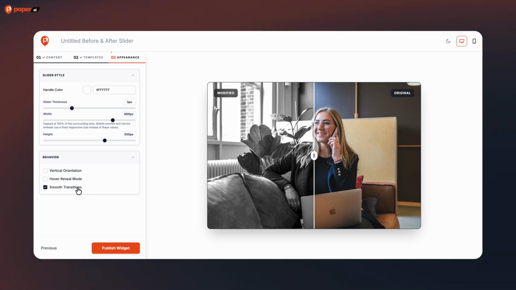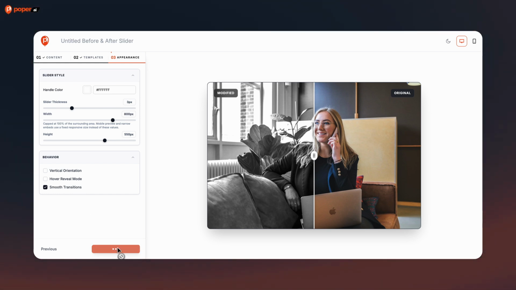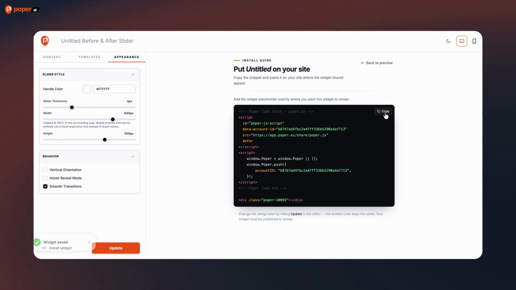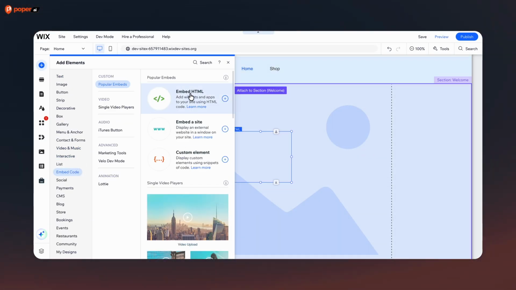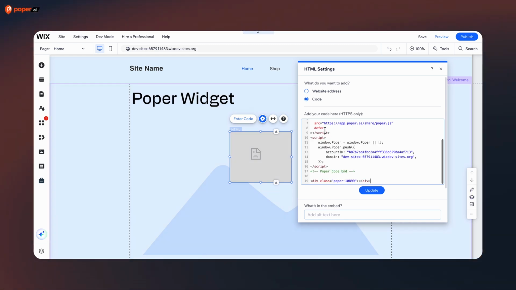Once you're happy with the customization, click Publish Widget. After that, copy the code and go to your Wix site editor. Now add an Embed HTML block, paste your installation code inside it, and click Apply.